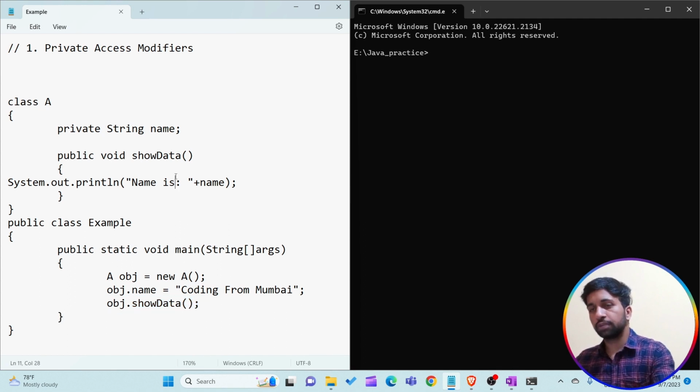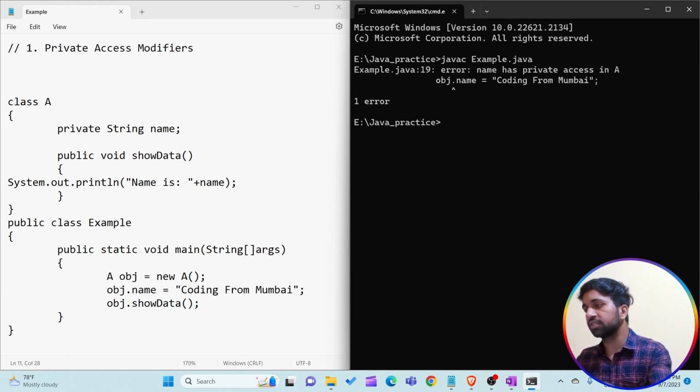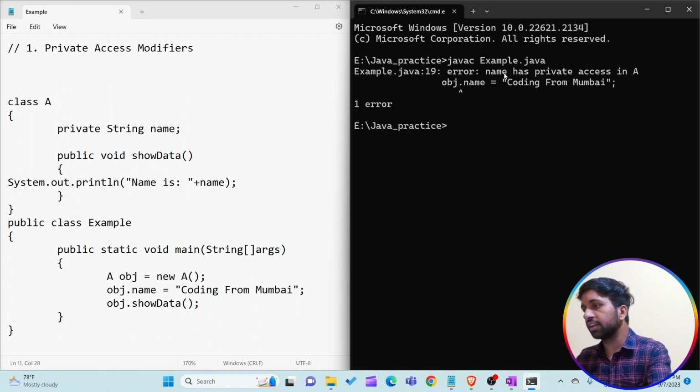Okay, so just save the program and come on the VS Code. In VS Code, come to the command for running the program. So I just want to compile the file example.java. If you want to increase the size, so you are able to understand what is the error provided by the compiler at compile time.